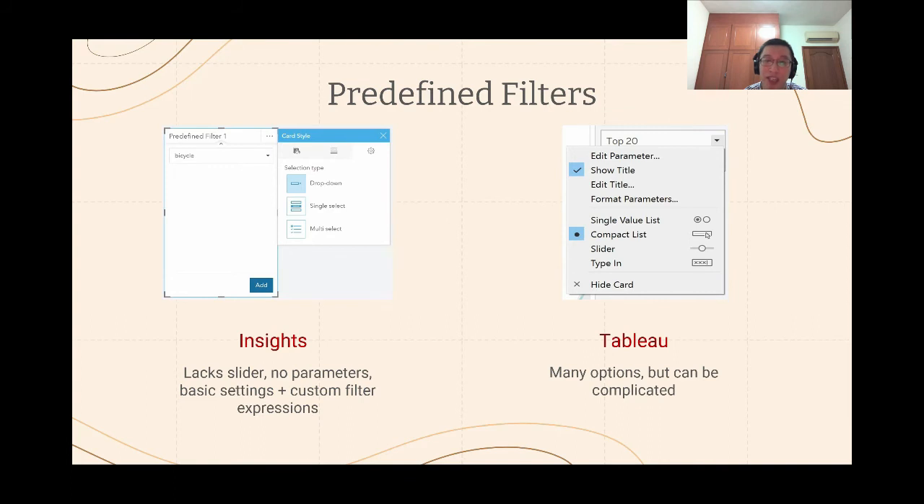Finally, we come to the filters. I won't talk too much about the topic because it can get a bit complicated, but I would say that for now, the filter option is probably where Tableau outshines Insights the most. Right now, Insights' predefined filter has no slider, cannot create parameters, and requires custom expressions for anything beyond the most basic. In contrast, Tableau has a lot to offer here, though it can be a little bit overwhelming for new users.